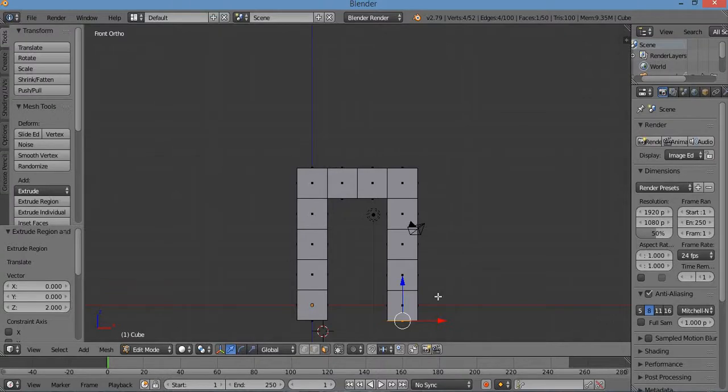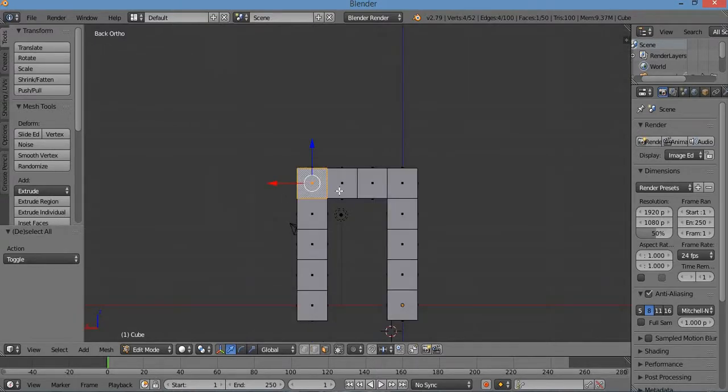Alright, so here I am in front view. A to deselect. I want to get the back view. There isn't a back view button, but if you hit the 9 key, it'll give you the opposite view of whatever view you have right now. So I'm in front view. I hit 9. It spins it around. And I'm going to select all these 4 right here. I'm going to hold shift and select the ones on top.